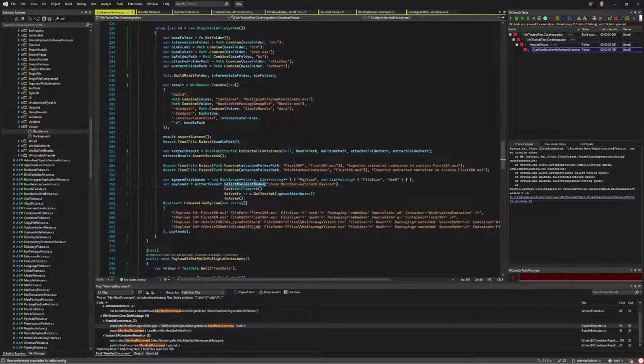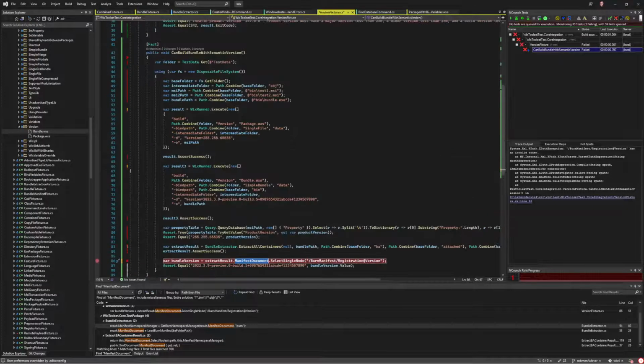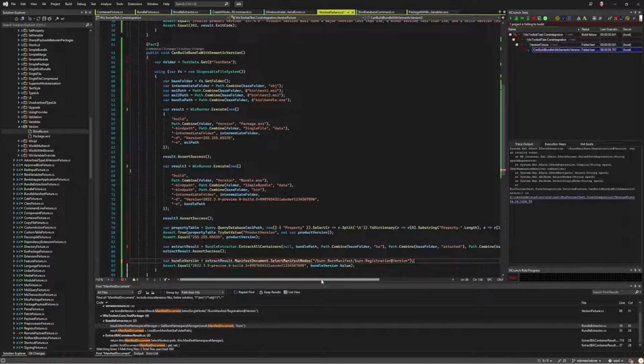Let's see. Select manifest nodes. Okay, I see. And then we'll just do that. Okay, so we have a helper function and we can do that. Okie dokie. Let's see if that will work. I want this, but I want, all right, so it's burn colon, fine. Burn registration. That's select manifest nodes is on the result, not on the XML document, which makes sense.